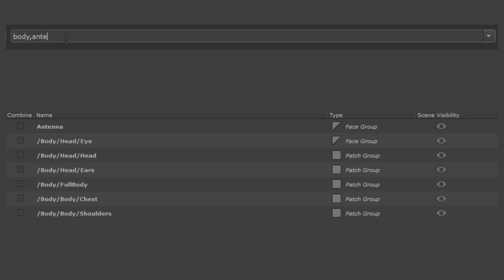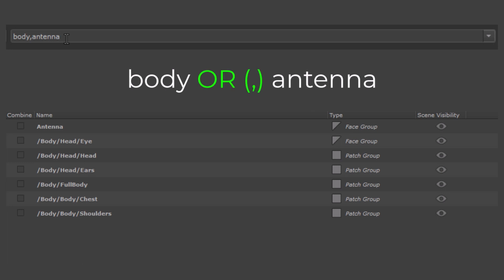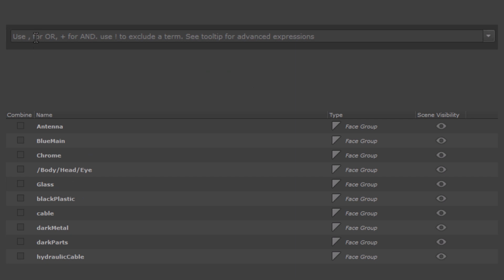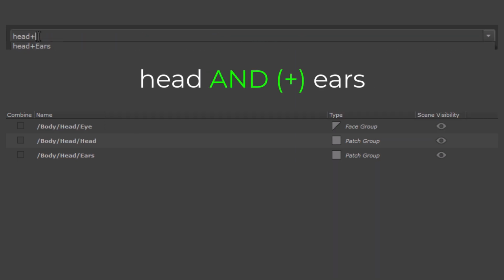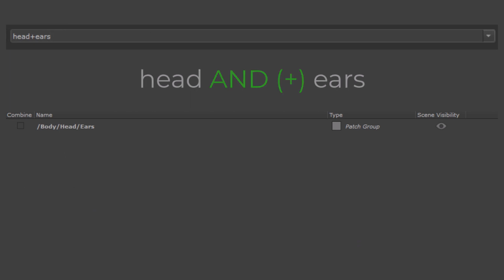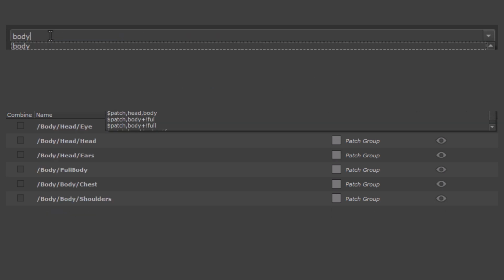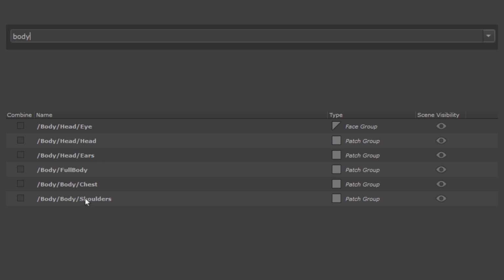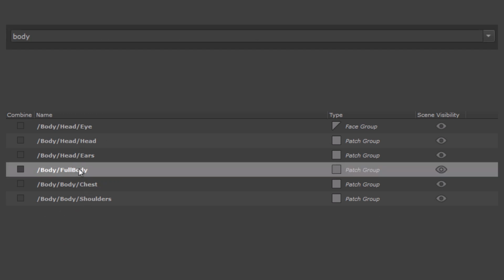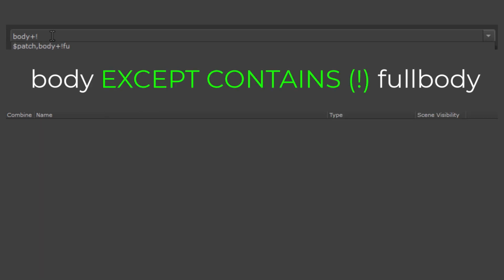We can also search for multiple words by comma separating them, which will act as an OR operator. To string together multiple words that must be present in a selection group name, you can use the plus operator. For example here, head plus ears. To exclude a certain word from being eligible, you can prefix it with an exclamation mark. So here if I type body, I get all of these groups. And now I want to exclude this full body group, so I can do body plus exclamation mark full body.